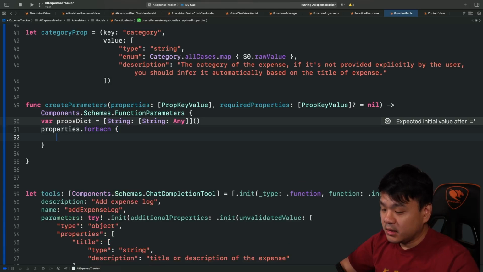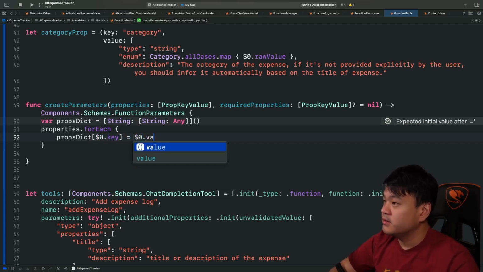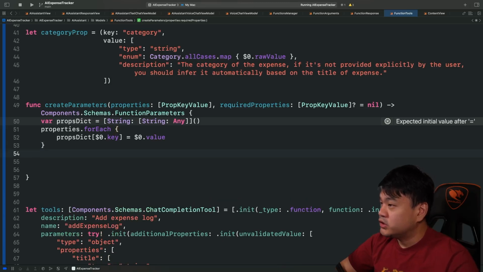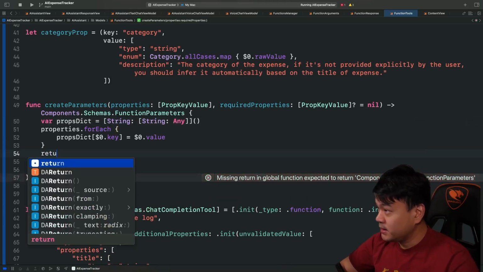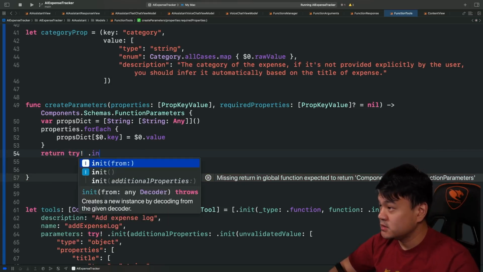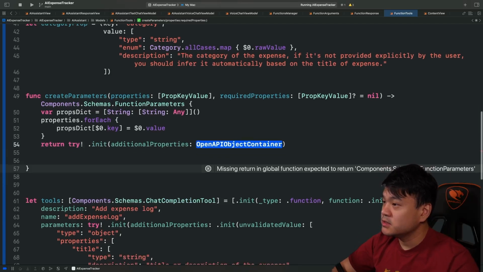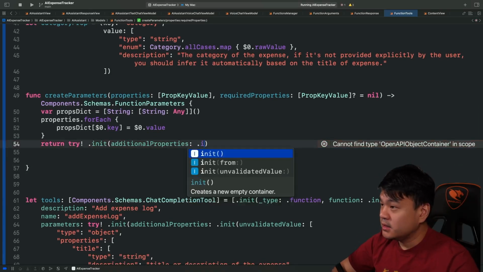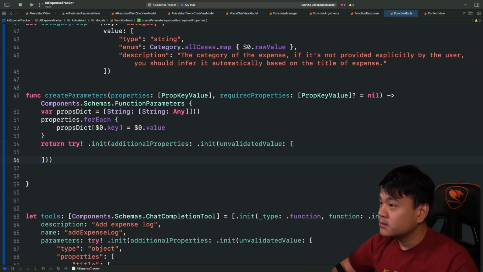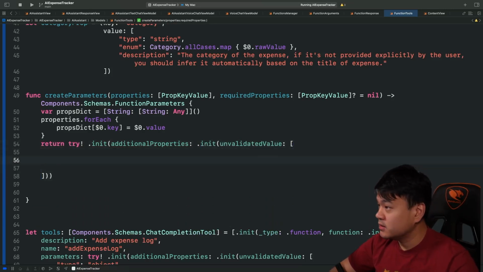Okay, and in here we can simply assign the props dict with the key and then assign it with the value. Okay, and after that we can simply use this try force. It's okay to force this. Init additional properties, and then in here init unvalidated value. Okay, let's pass this dictionary.